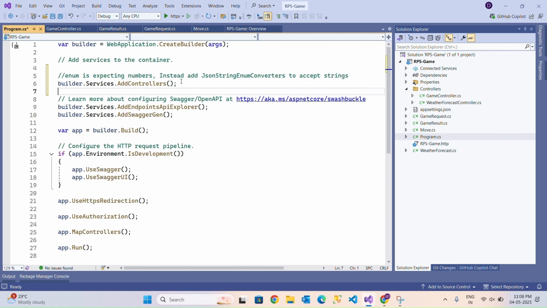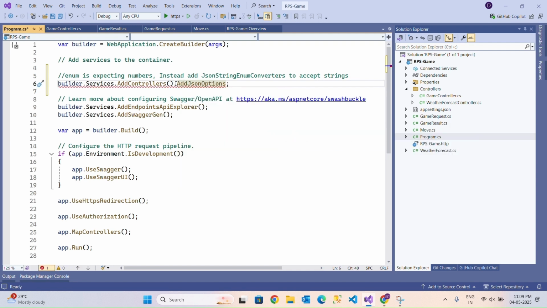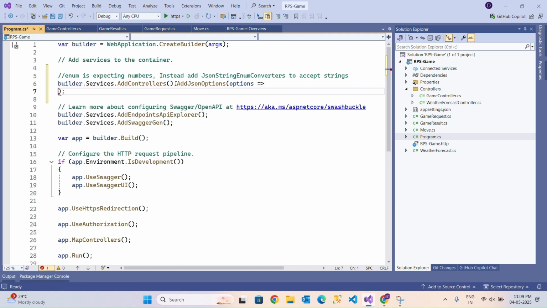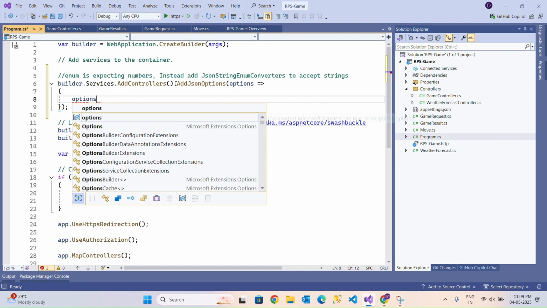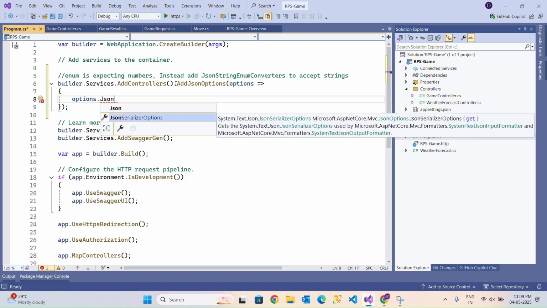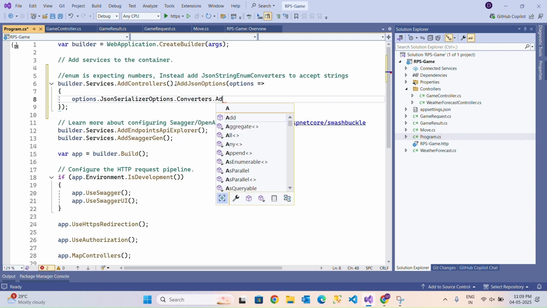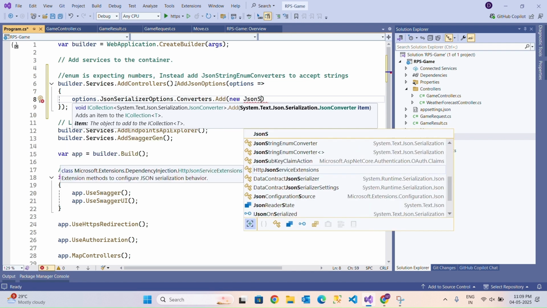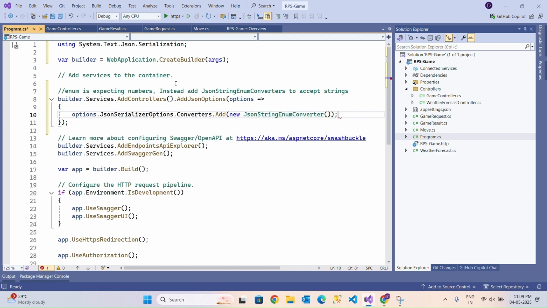We're going to configure ASP.NET Core to use the JsonStringEnumConverter by adding JSON options to the controller configuration. This will let us work with enum values as readable strings like rock instead of integers like 0. This code tells ASP.NET Core to serialize and deserialize enums as strings instead of integers in JSON. It's done. Save all, and let's test the code.